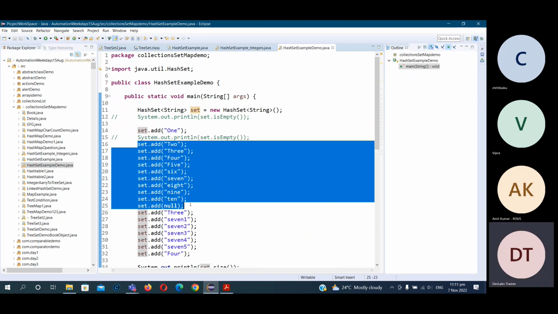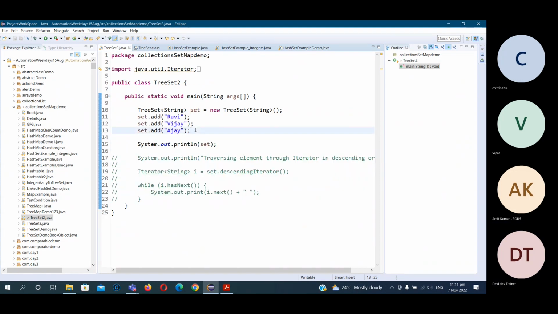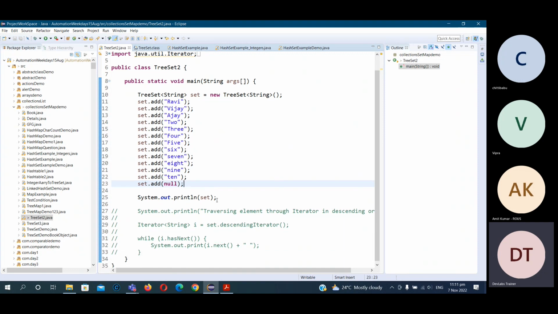I will try to add null as well to see what happens when I try to add null. You can see here, I'm not getting any compilation error. Compilation-wise, there's no problem. But when I go for the printing, I think you will get some error. So let me show you that part.